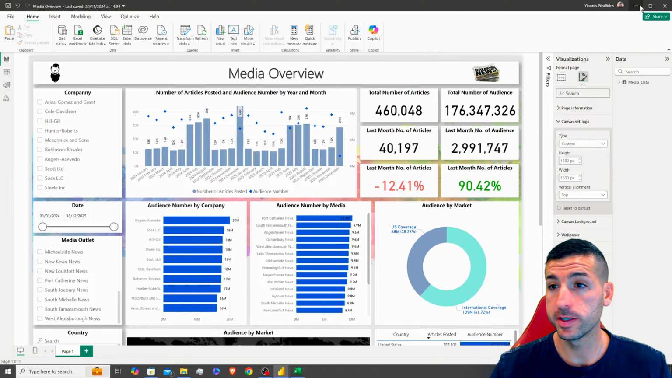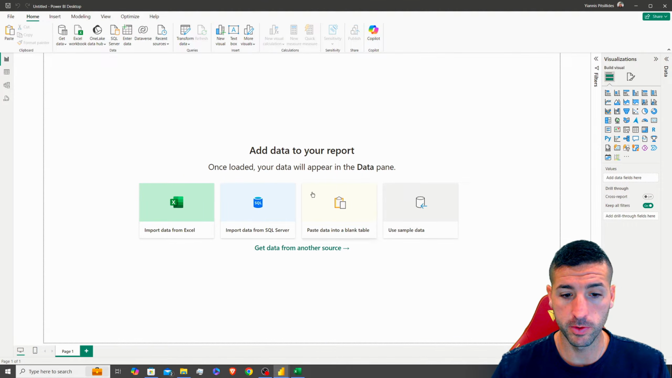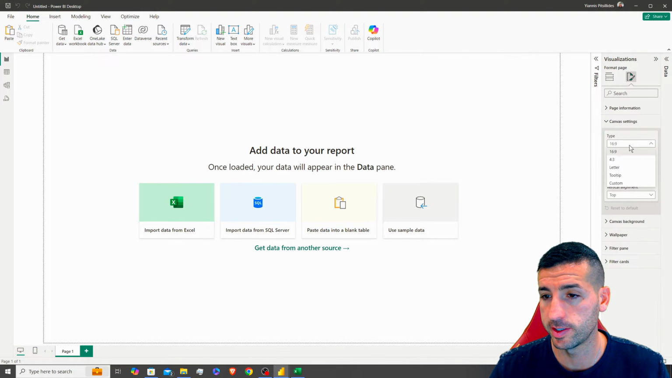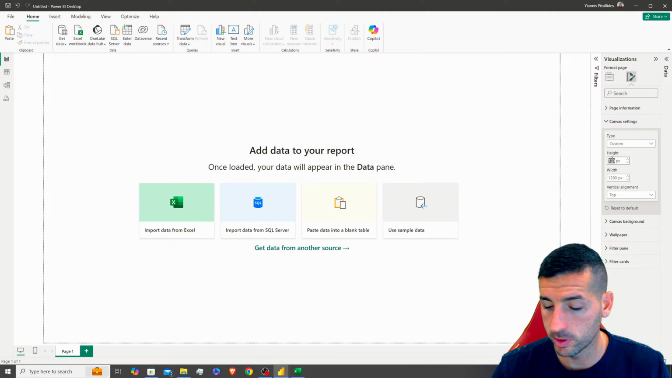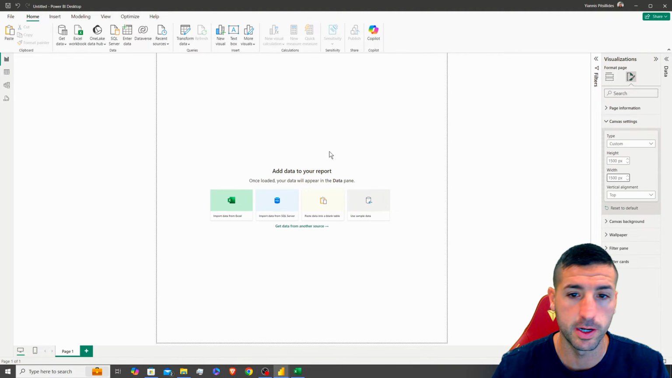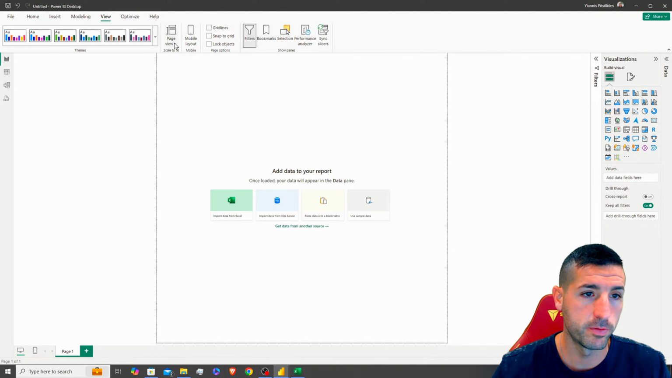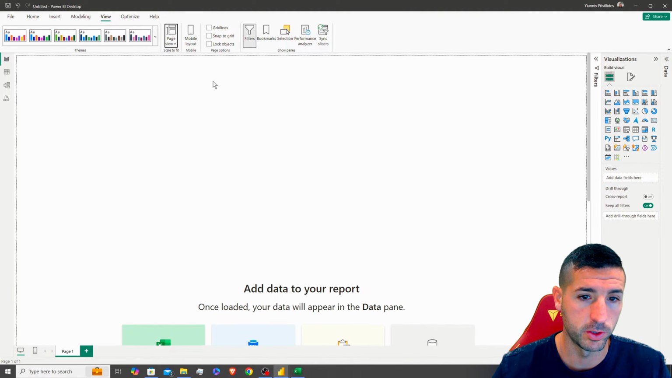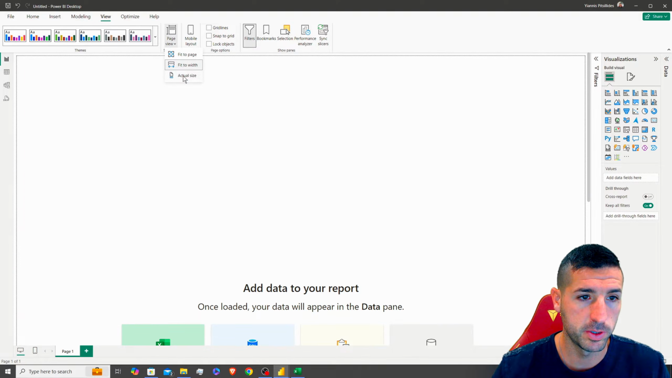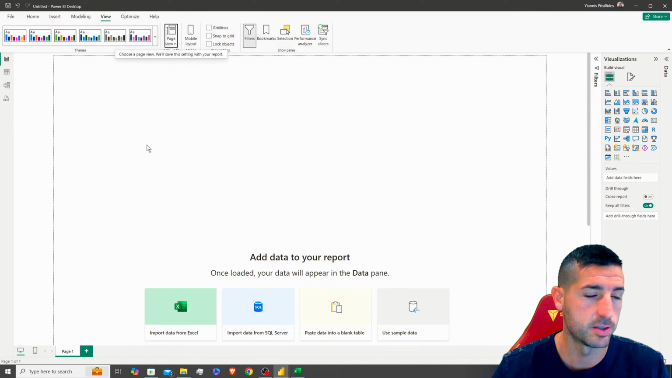Right, the first thing we want to do now is to format our report page. So we're going to go over here, change the canvas settings to be custom, and I'm going to change this to 1500 and then the width to 1500 like this. Now I'm going to go over into view and I'm going to do fit to width. So we take all the space like this. Let's do maybe actual size. Yeah, I think this is nicer.